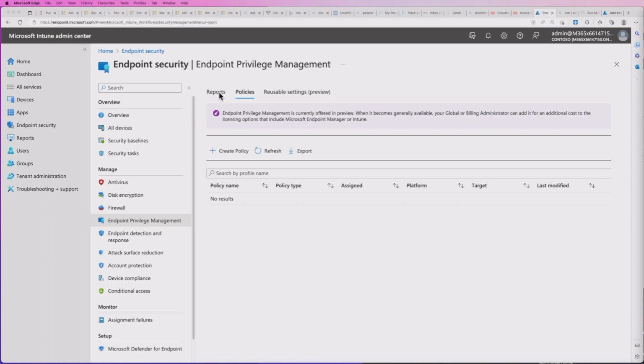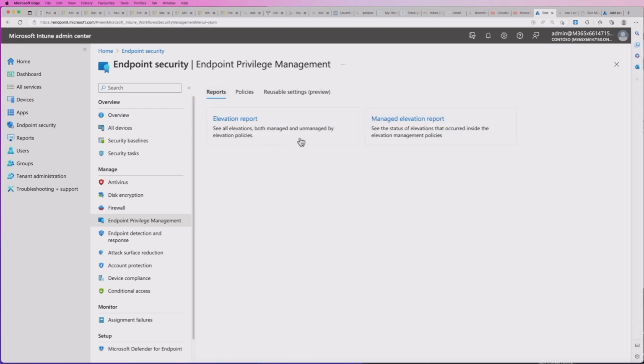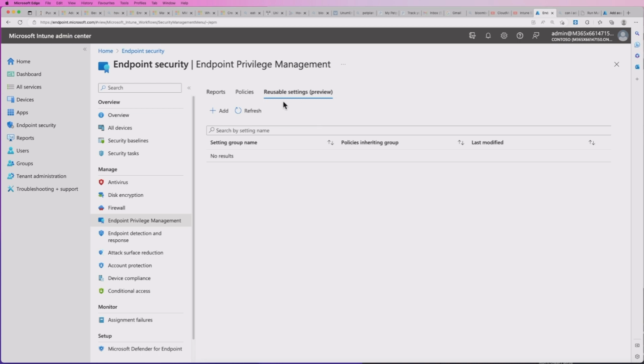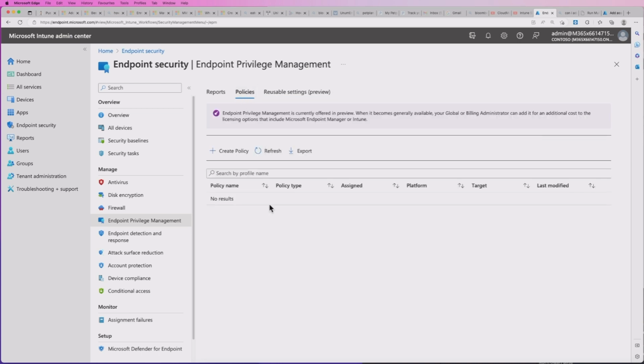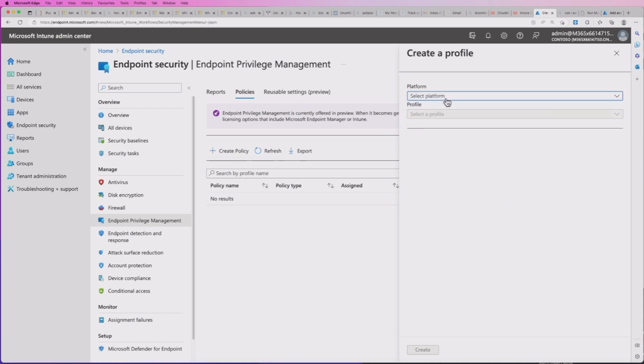Now, initially, you'll see that you've got reports here, and we won't see any information, obviously, until some telemetry data comes through from our devices. You've also got some reusable settings, which we'll go into in a bit. But really, the core of this is the policies. Now, there are two types of policies. If I go into them, you can only select Windows 10 and later at the moment. And you've got elevation rules and elevation settings.